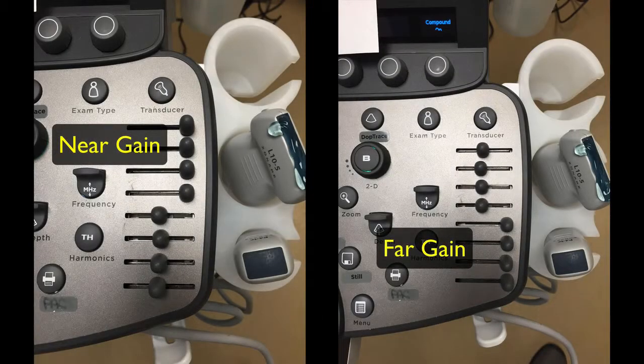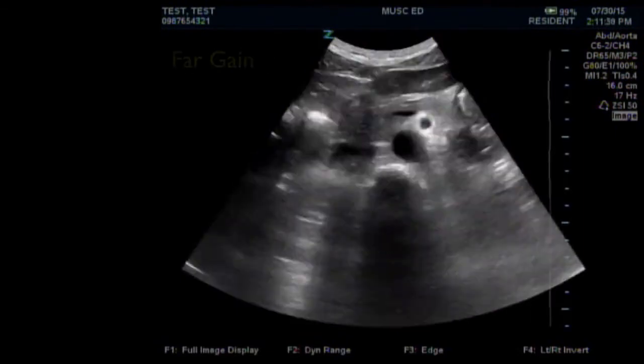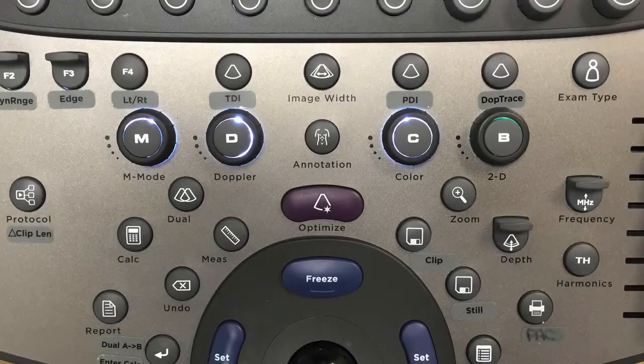Next, you may use the slider to preferentially adjust the gain at different levels of the screen. The near gain sliders affect the near gain, while the far gain sliders affect the far gain.